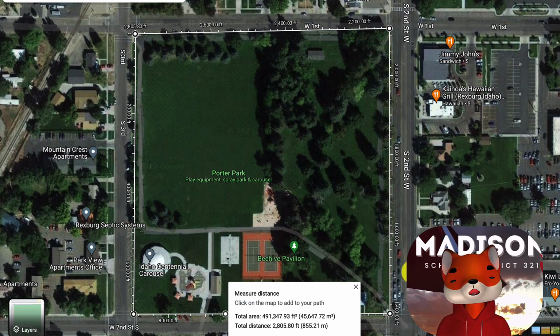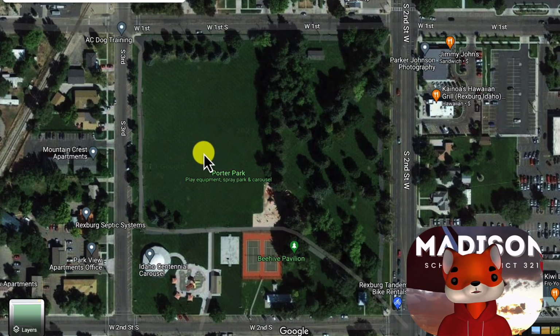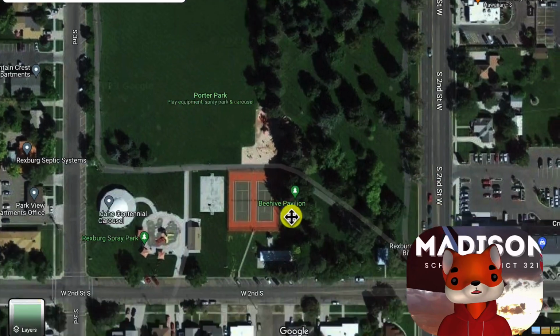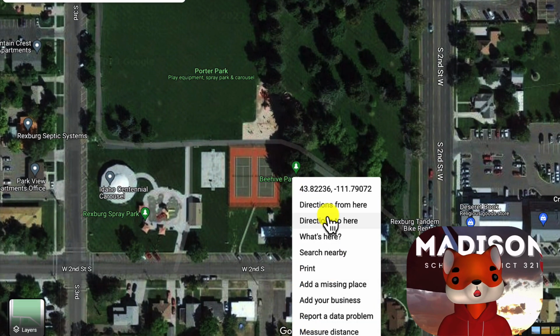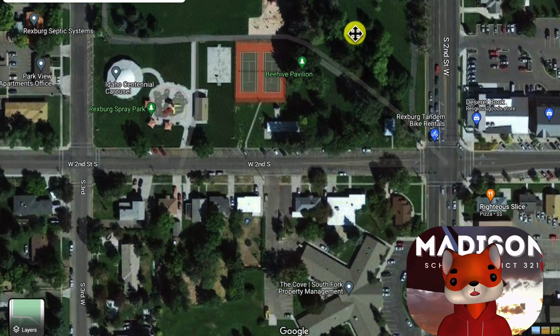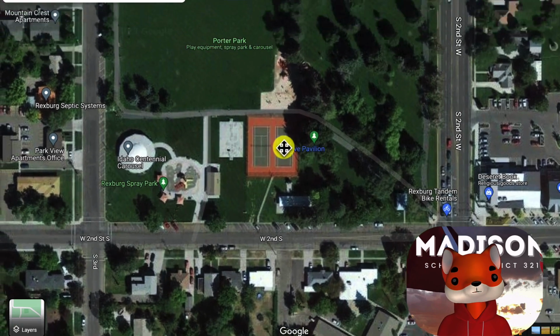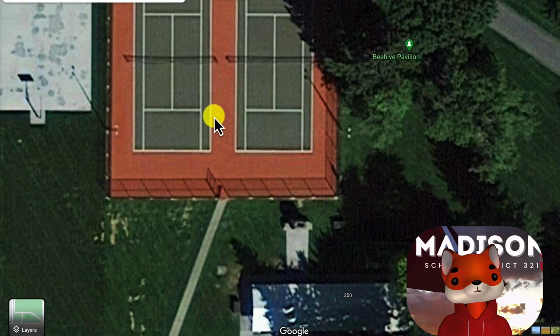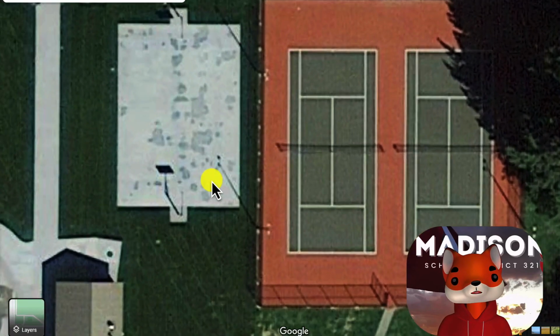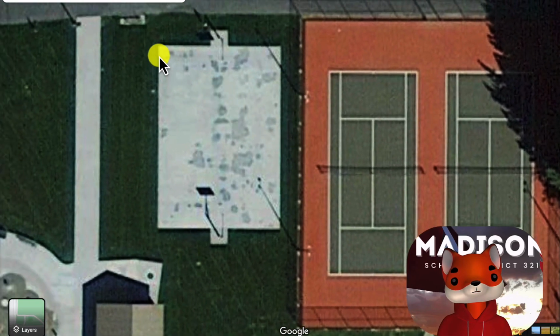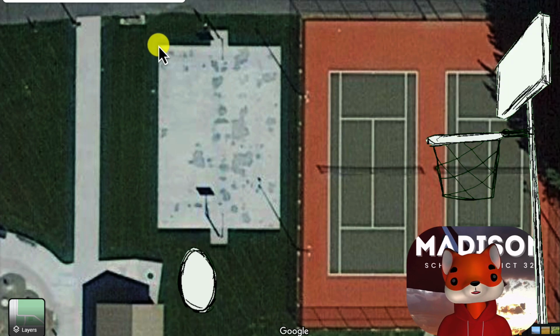Okay, now that's the total area of Porter Park. But we said we wanted to get just the basketball court that's right down here. So let's right click and clear the measurement. And then let's zoom in a little bit more so we can get a better view of that basketball court. Right there. And we will right click, measure distance.